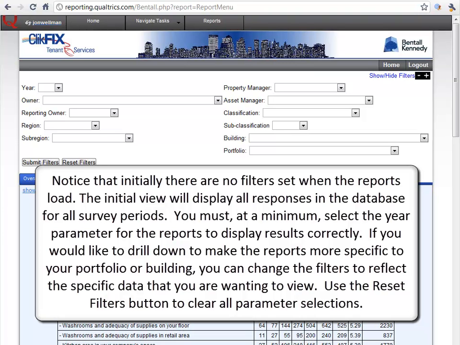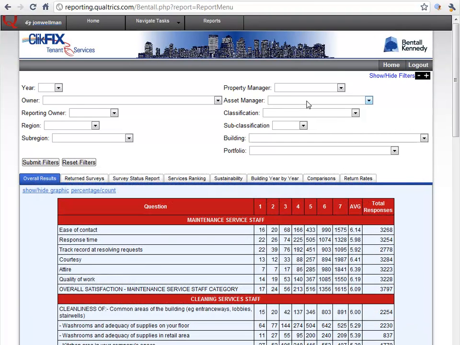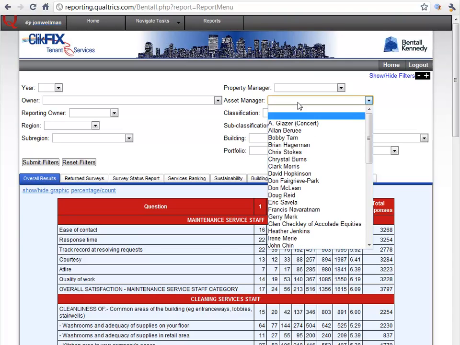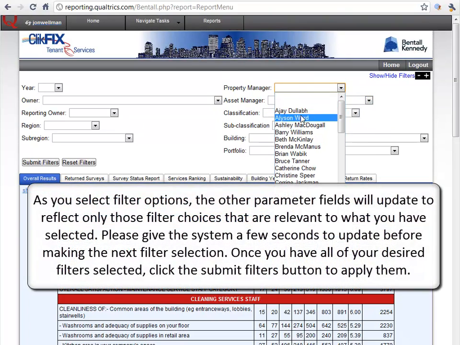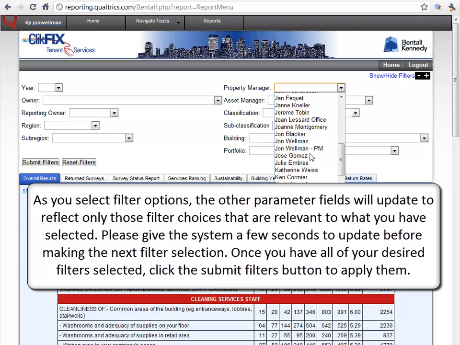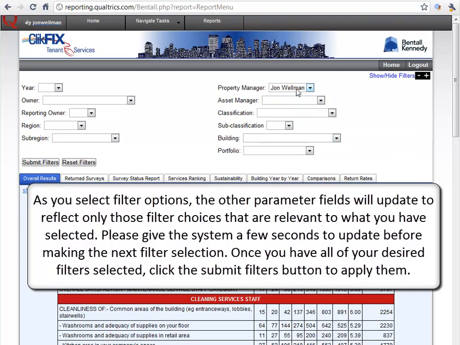If you would like to drill down to make the reports more specific to your portfolio or building, you can change the filters to reflect the specific data that you are wanting to view. Use the Reset Filter button to clear all parameter selections. As you select filter options, the other parameter fields will update to reflect only those filter choices that are relevant to what you have selected. Please give the system a few seconds to update before making the next filter selection. Once you have all of your desired filters selected, click the Submit Filters button to apply them.